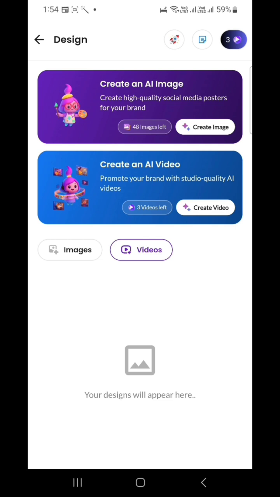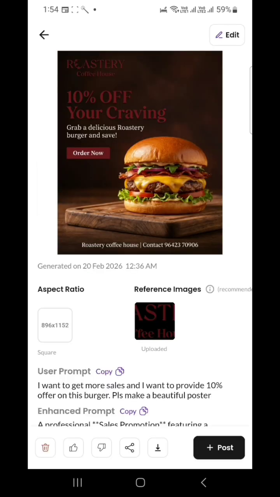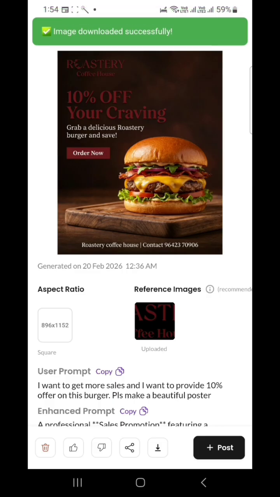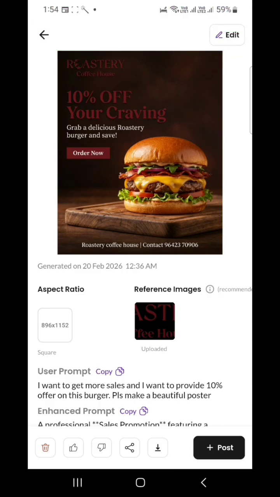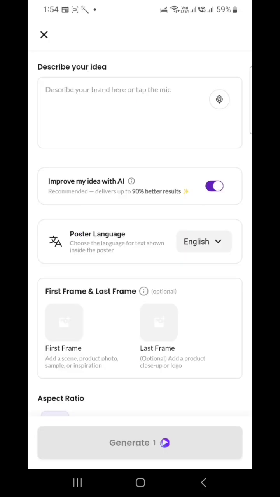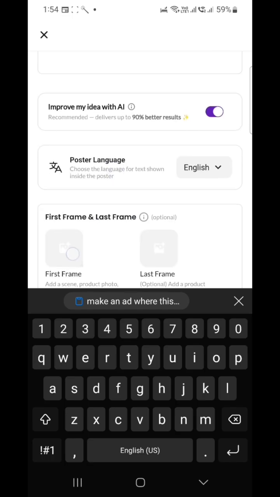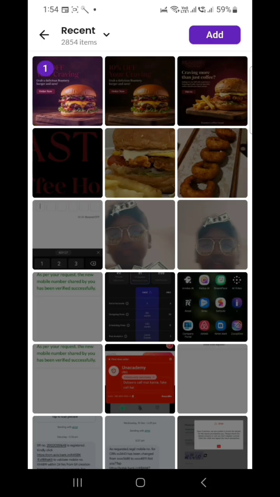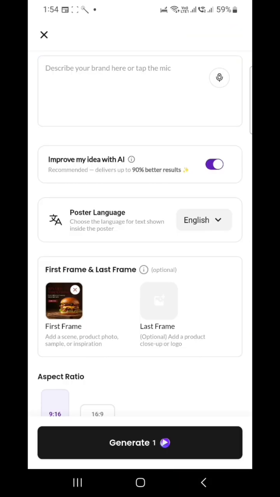Okay, so I generated this image, so I want to download this image and I want to make a video out of this only, by providing this image as the reference image to generate the video. Let me click on this video, and if you come down, I will click on this first frame and select this particular image. Okay, so this video works in a different way.